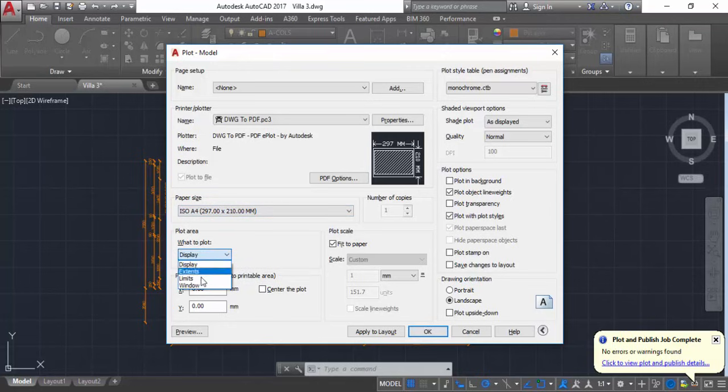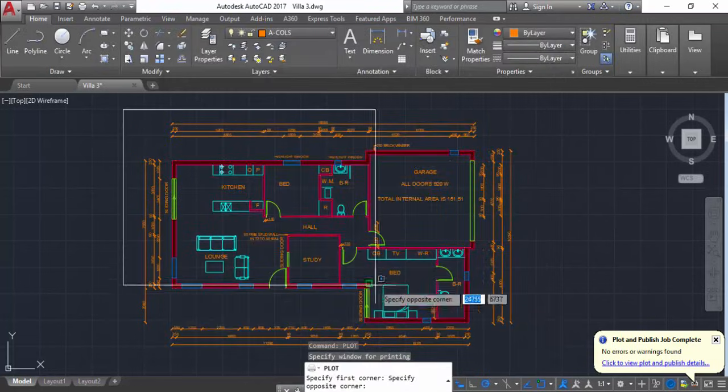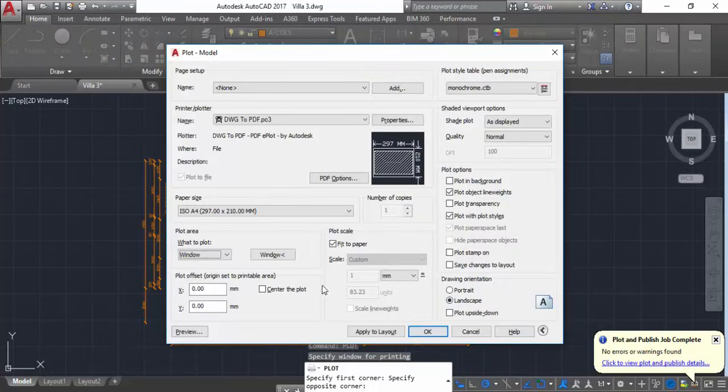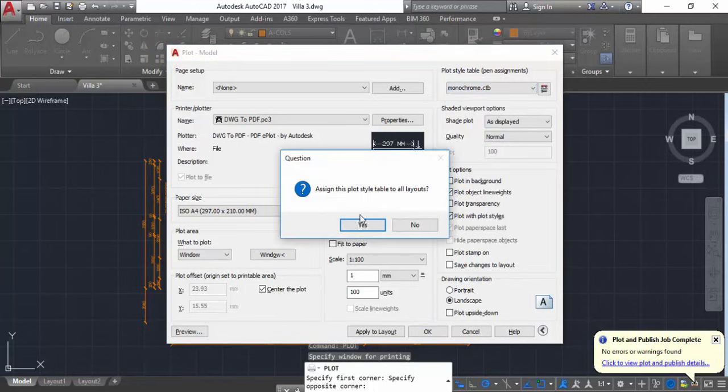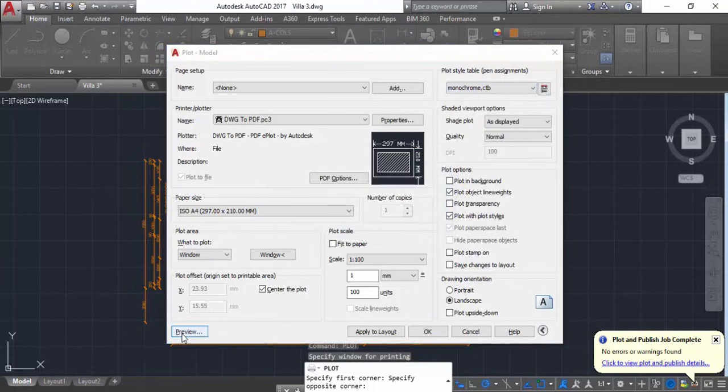Now in what to plot you need to select the window and select what you have drawn. Then you need to check the center plot and uncheck the fit to paper. Then you select the right scale. In here you can choose the monochrome to print your drawing in black and white.